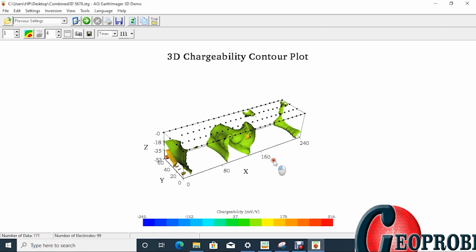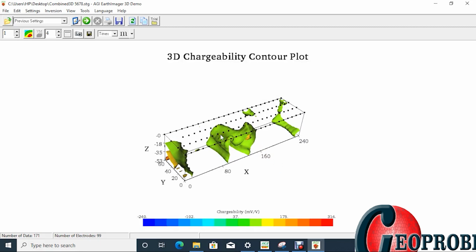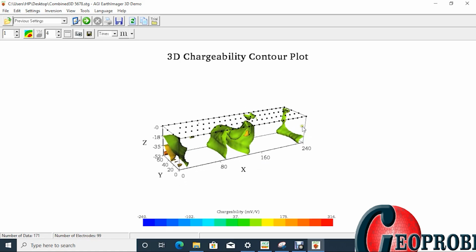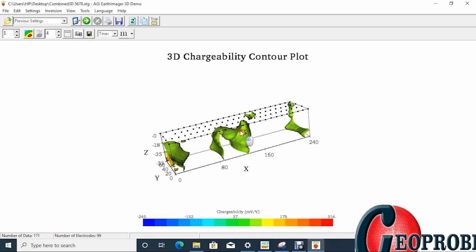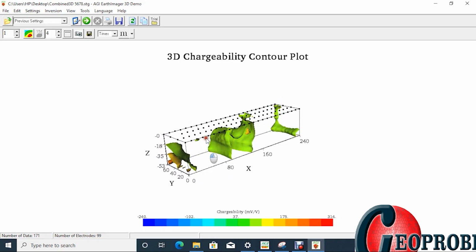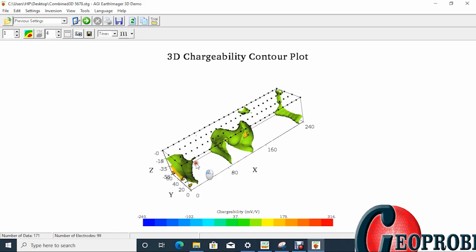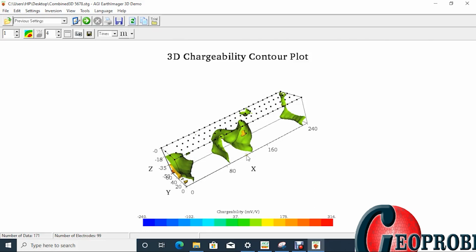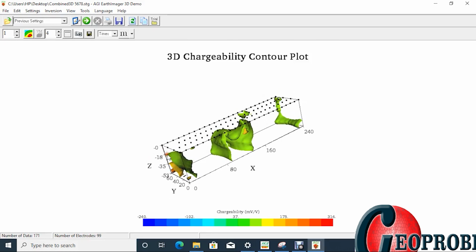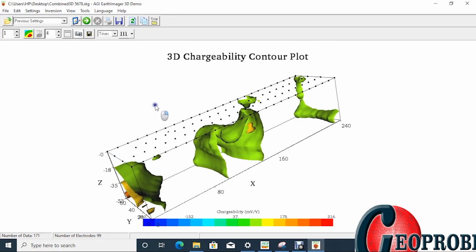See, these are places where you can possibly find ore minerals, because this is where you have high chargeability. So within this space and within this space, you have high chances of finding conductive bodies. Alright, so this is what it looks like. You can tell someone to drill at this point and target this. These are prospects now.